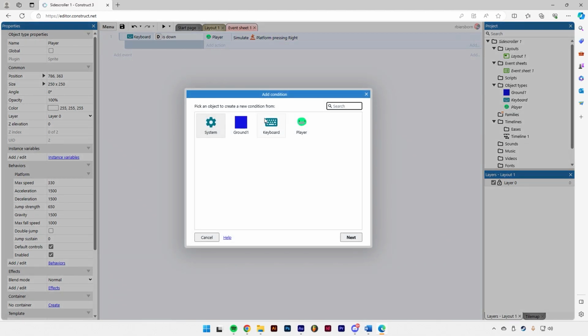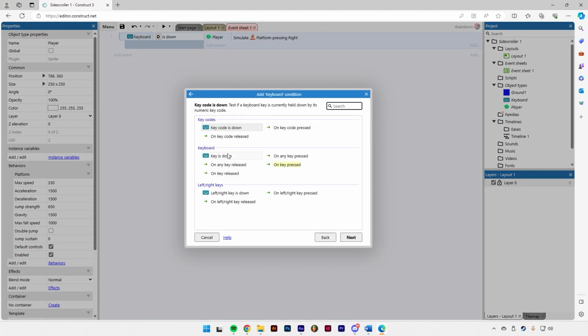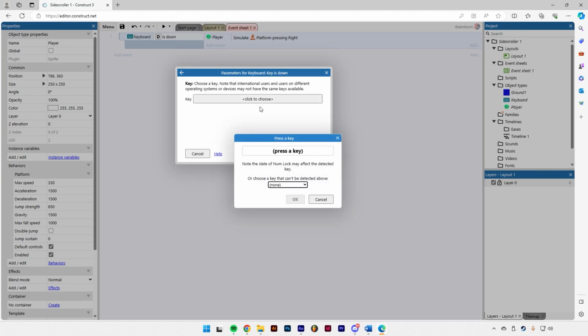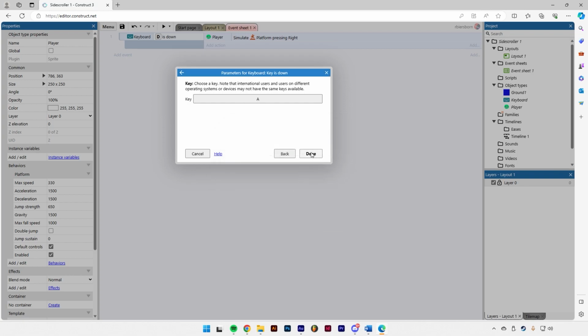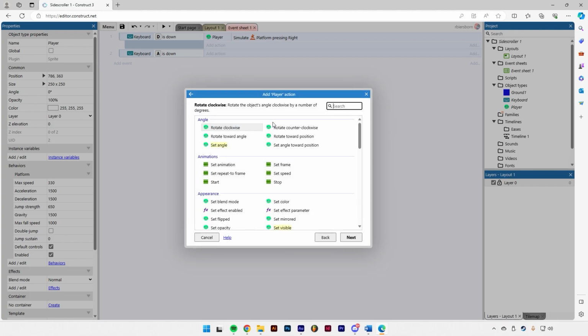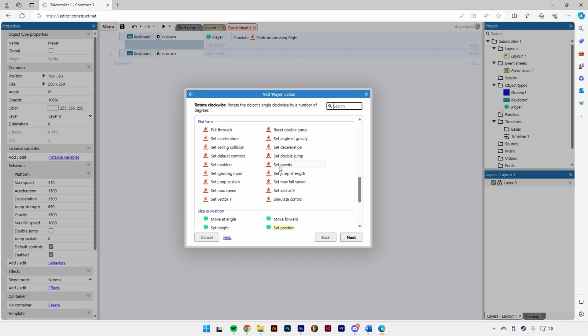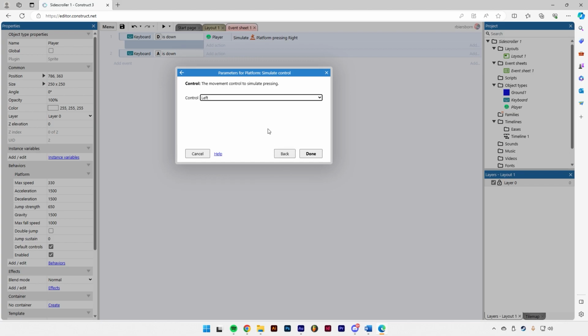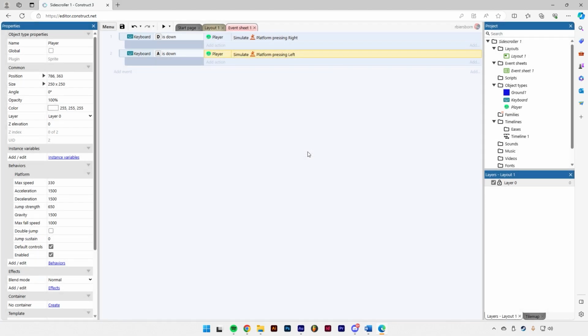Add event. The condition is going to be the keyboard. Key is down. Click to choose the key to move your character to the left. I'm going to use A. Click OK. Click Done. Add action. Go to our player object. Go down to the platform behavior and simulate control moving left.